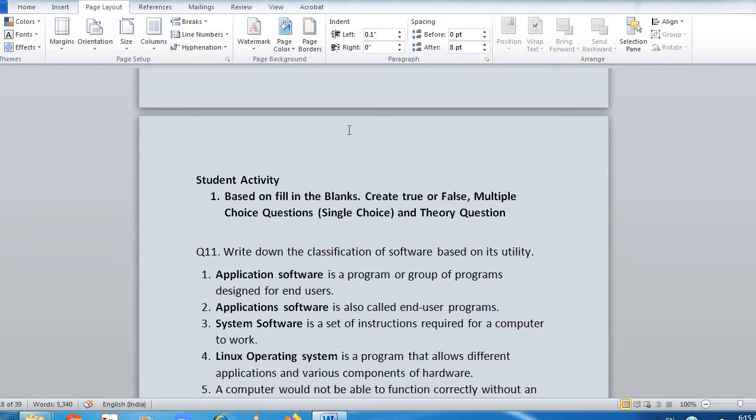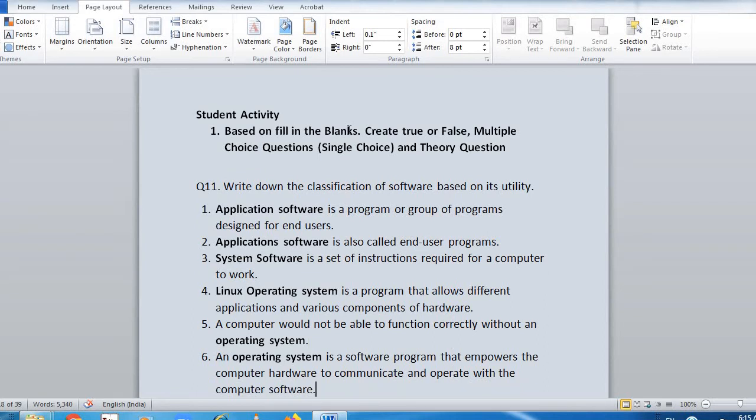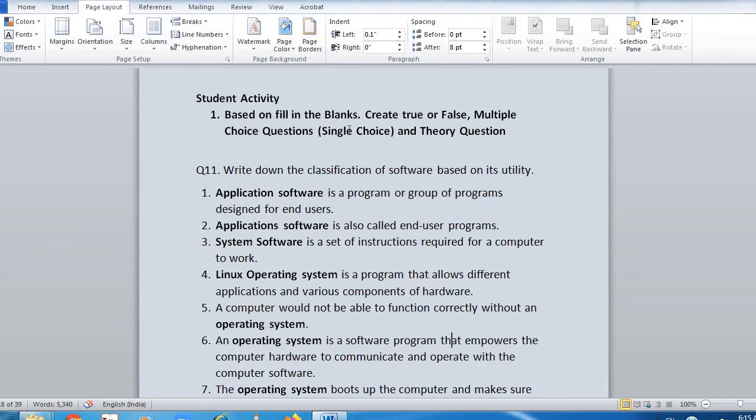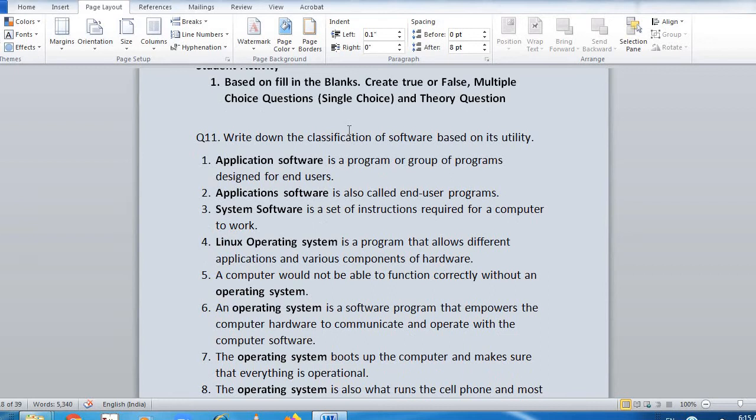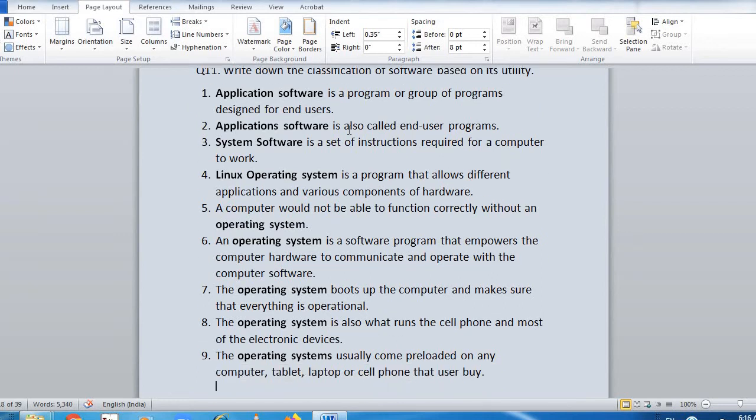So you can run various applications in Linux, and it gives the command for how the components of hardware will function. A computer will not be able to function correctly without an operating system. So an operating system is mandatory. It is a software program that empowers the computer hardware to communicate and operate with the computer software. The operating system boots up the computer and makes sure that everything is operational. The operating system is also what runs the cell phone and most electronic devices. Now in a cell phone also, as I told you earlier, there is an operating system, and it usually comes preloaded on any computer, tablet, laptop or cell phone that users buy.